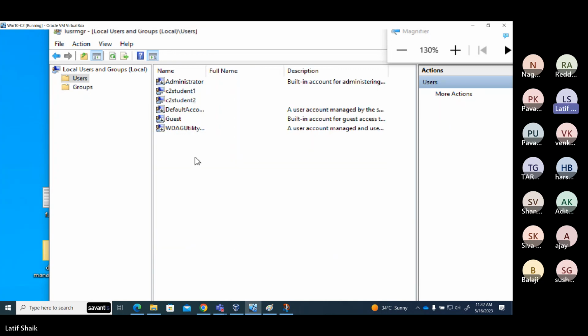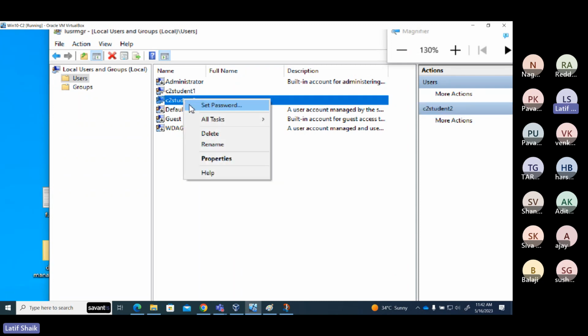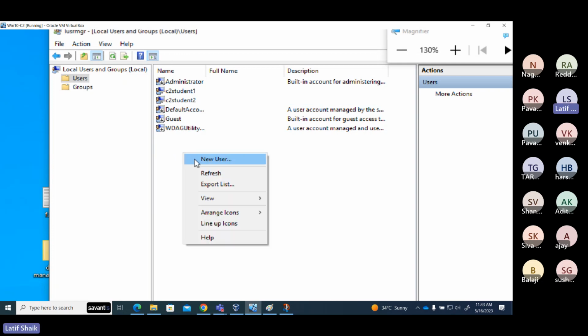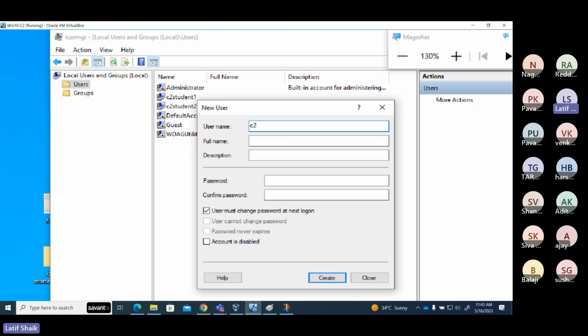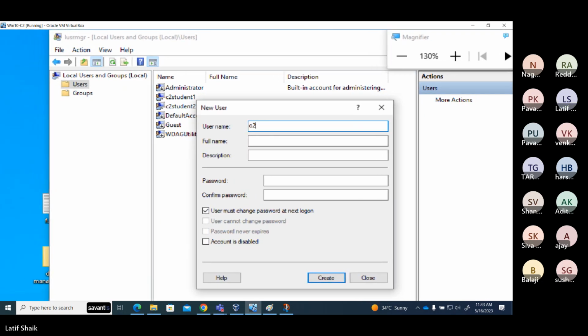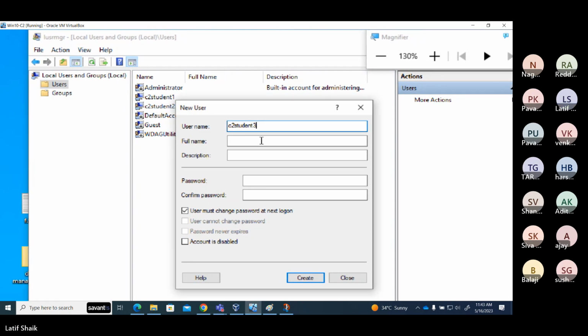So you can create a new user here. We can change the user's password also. I'm creating a new user, student 3. I'm unchecking this, and just click on create.